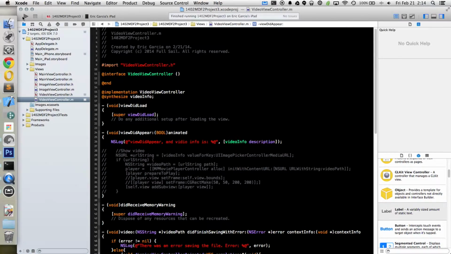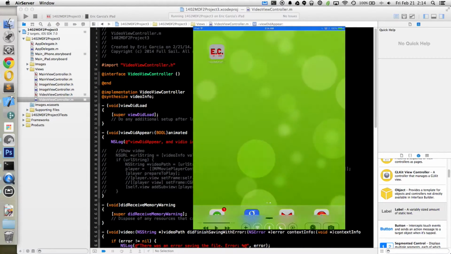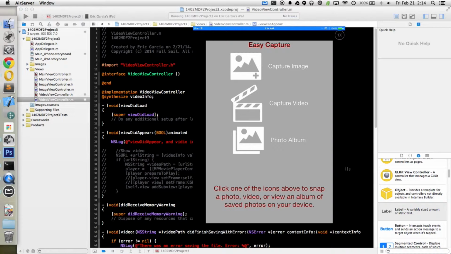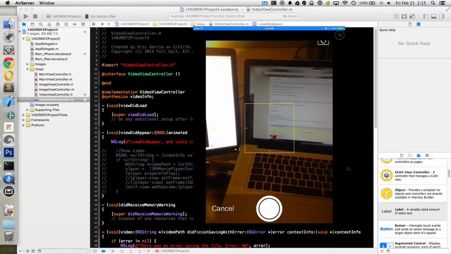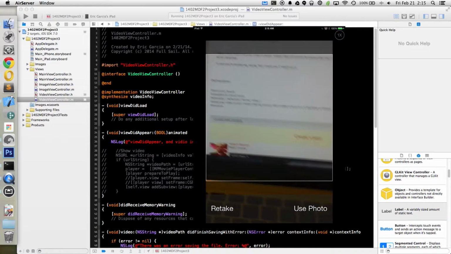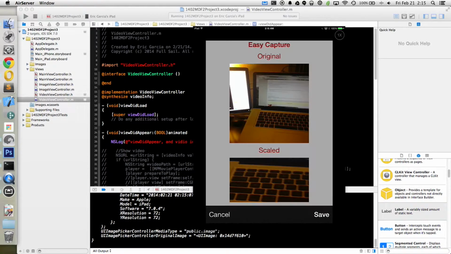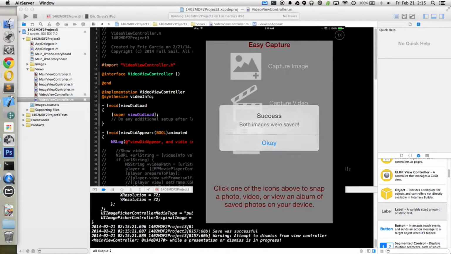Drag it over here, and then we'll go ahead and run it. We'll give you a quick demo of the app. As you can see, it launches here. You'd click the capture image button there to bring up the camera view, and you can take a picture of whatever you like. And then it allows you to edit it. You can zoom in and scale whatever you want. We'll go ahead and use that photo. It'll go ahead and take you and show you a picture of the original and the scaled. You can go ahead and click save, and it'll successfully save both images.